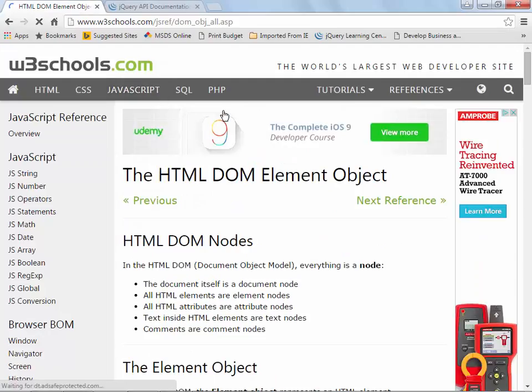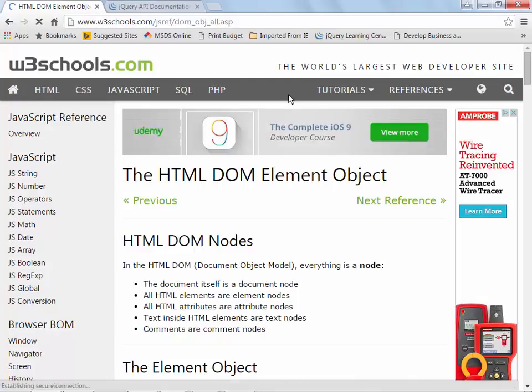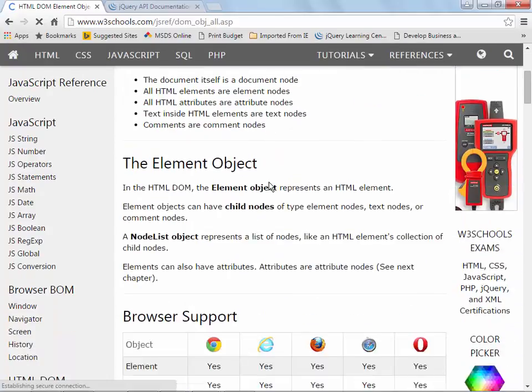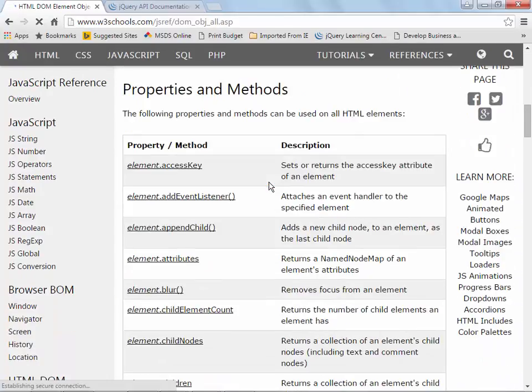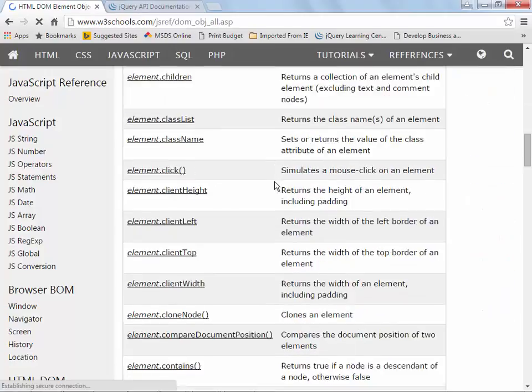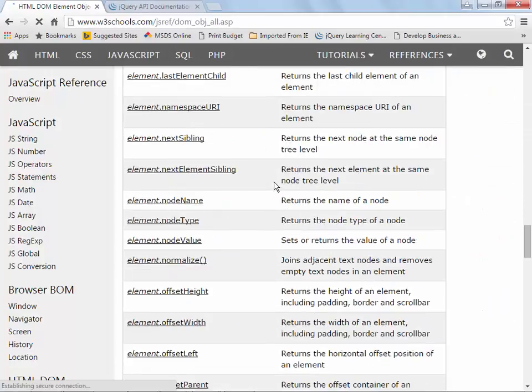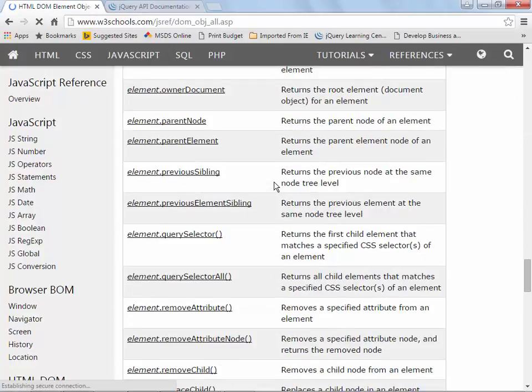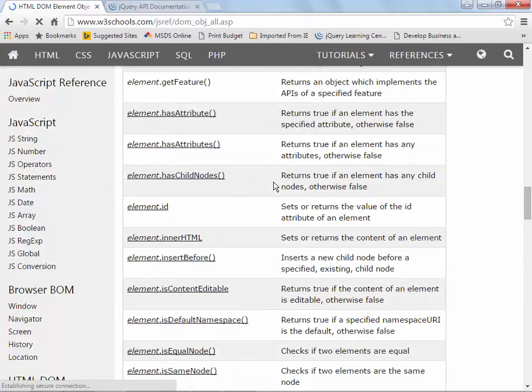All right, the first table that's in Chapter 7 goes over using the HTML DOM element object. And virtually everything that's shown in that table is shown here. Plus, there's a lot more examples shown here that are not shown in the table. So, for instance, one of the things in there is the ID: sets or returns the value of the ID attribute of an element.